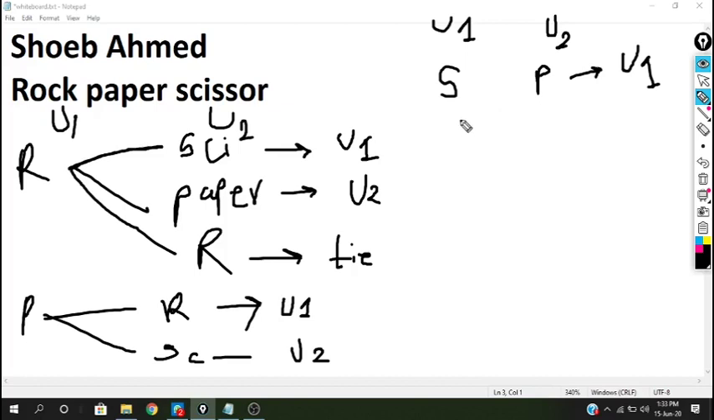If user 1 has taken scissors and user 2 has taken rock, the winner will be user 2. I hope it is clear to everyone. So this is the actual rule of the rock paper scissors game, and we are going to implement it using Python. Let's move on to the programming part.